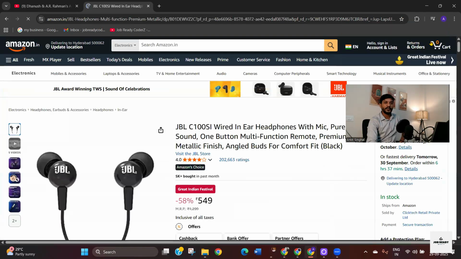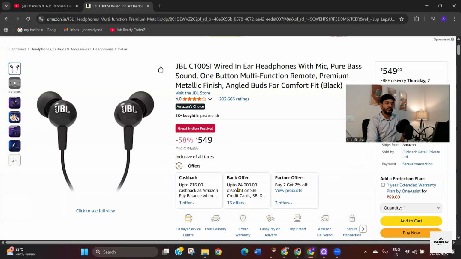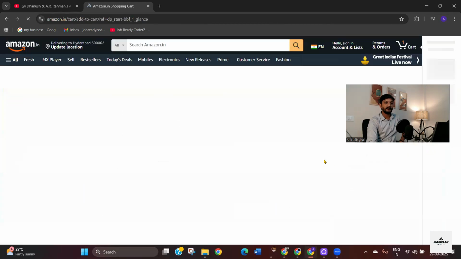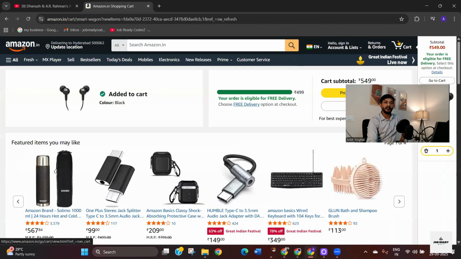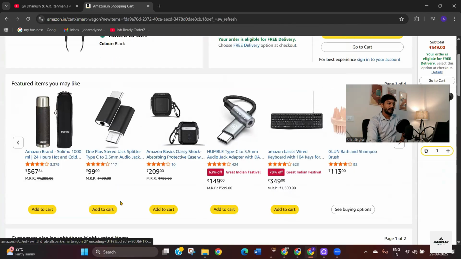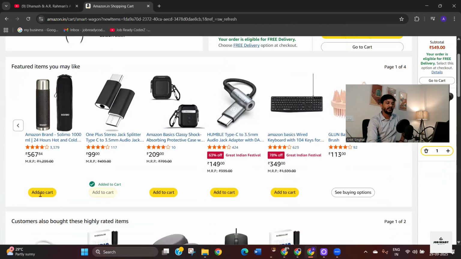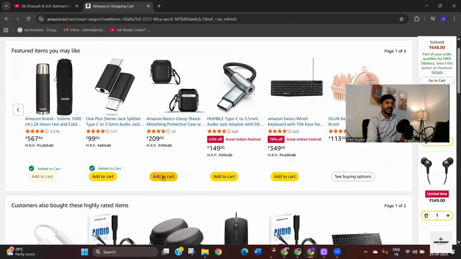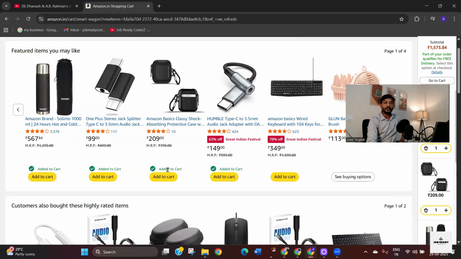Right now, the cart is showing 0. Now, once I add it to the cart, what will happen? Number 1 is visible. Once I add this to the cart, what is visible? "Added to cart." This text is visible once I click on that. And this tick mark is visible.